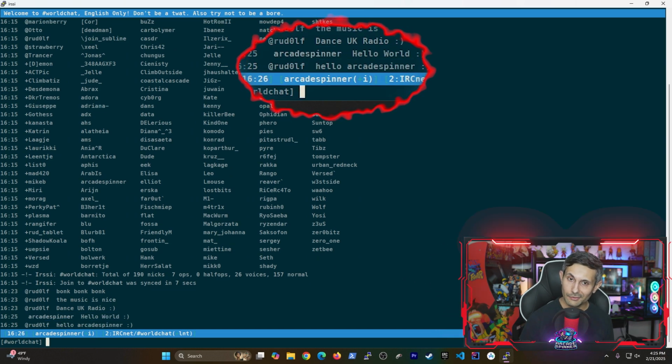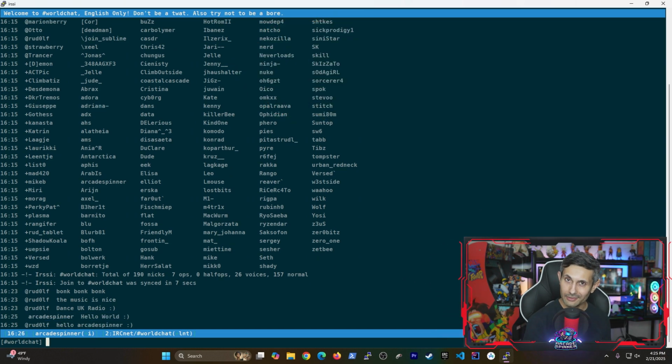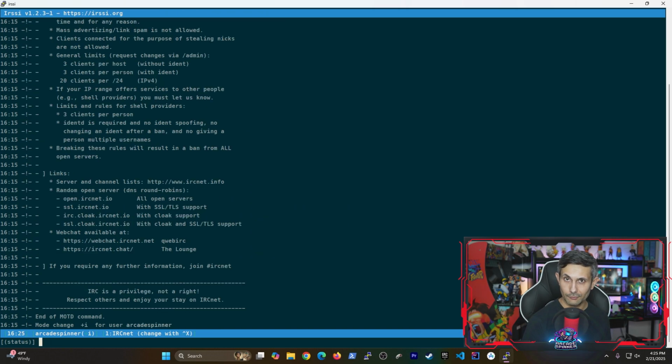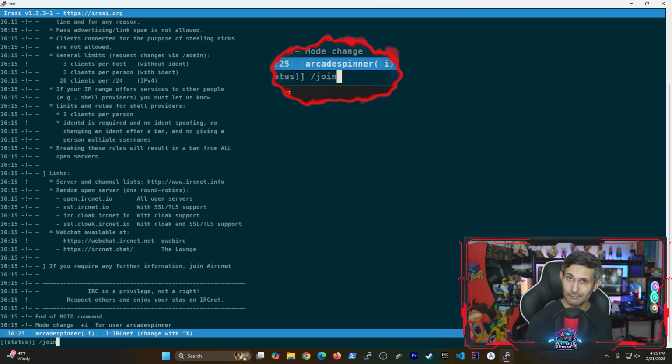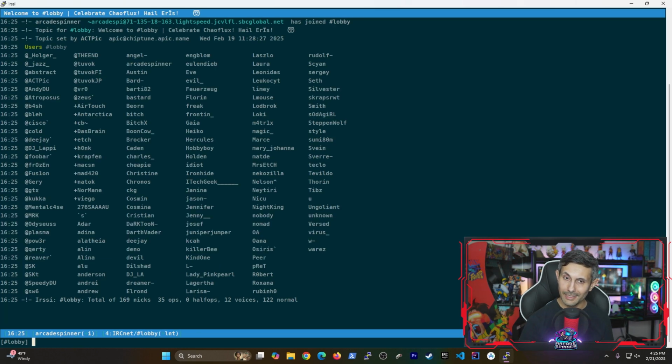Last but not least, you can always manually join channels at any time. First, go back to the server page, which typically has status written on the bottom left. And then after that, run the command /join space hashtag followed by the name of the channel, and you'll immediately be added to that channel. But keep in mind that we did this manually compared to the automatically joined channels from our config file.